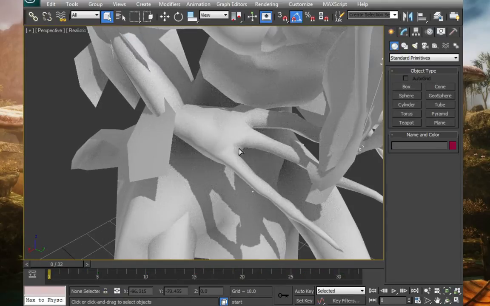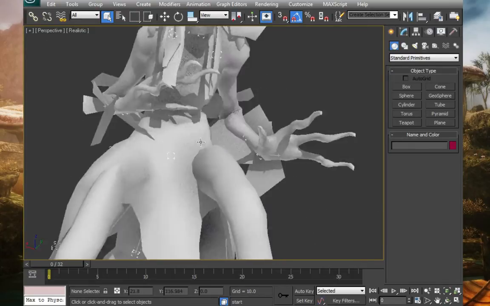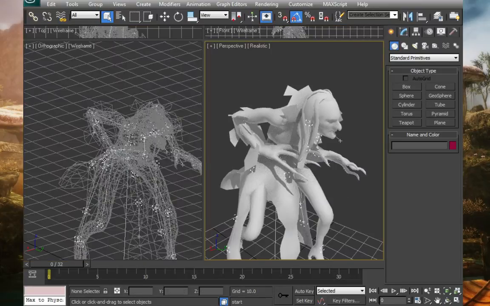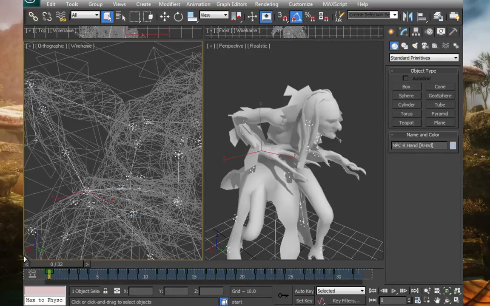Alright, but we have this arm issue. How are we going to fix this? We're going to use an inverse kinematic constraint. Now, there's a lot more you can do with these than what I'm going to do with it, but this is just a basic tutorial.